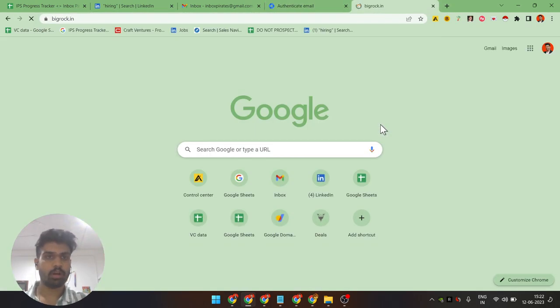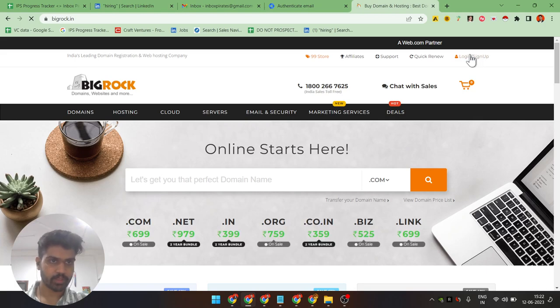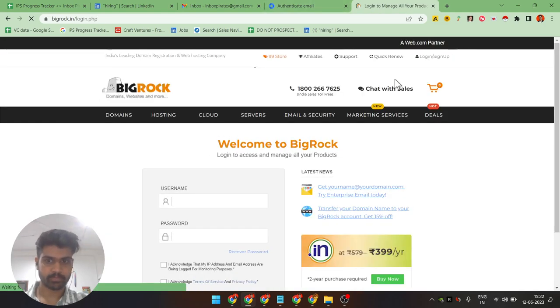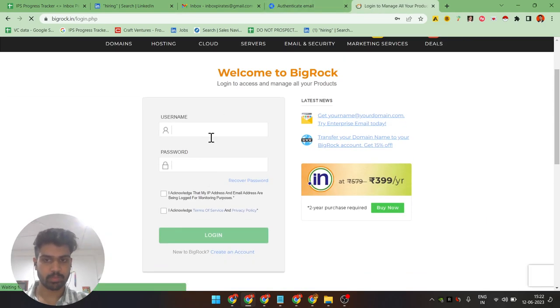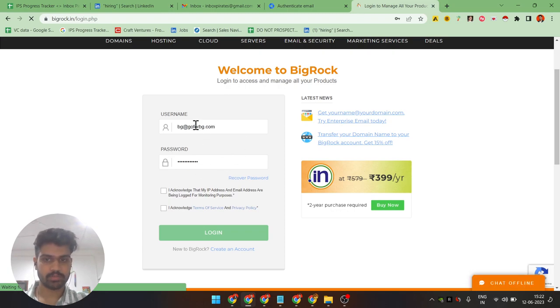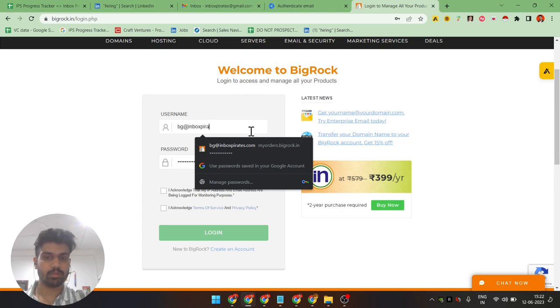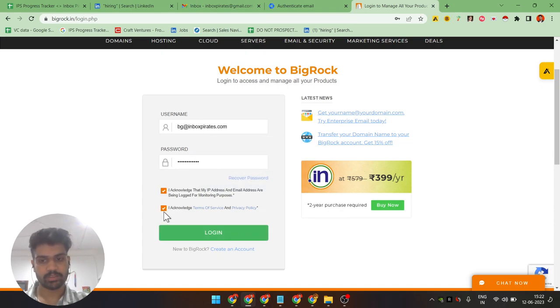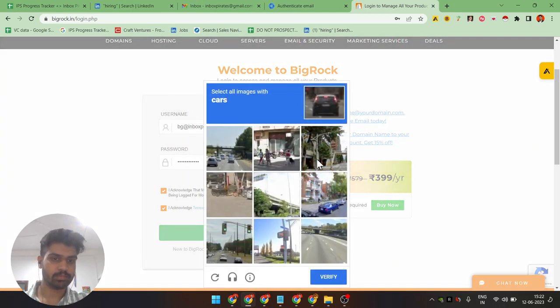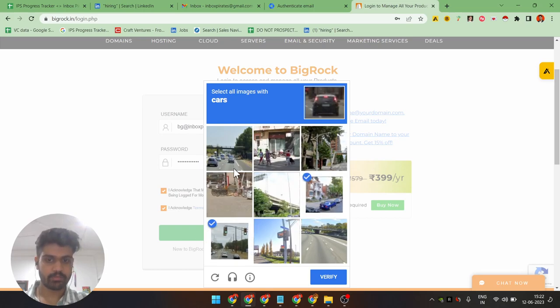Now I need to log into my Bigrock account where the domain is bought. Again, you don't have to do this if you're buying it from Google itself. You just have to do it when you're buying it from external domain providers. Now, why are we buying from external domain providers? It's only because we get a discount sometimes. Like you can get it for $5 instead of $10.